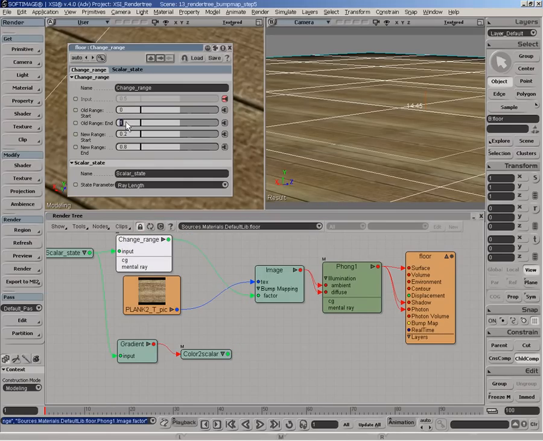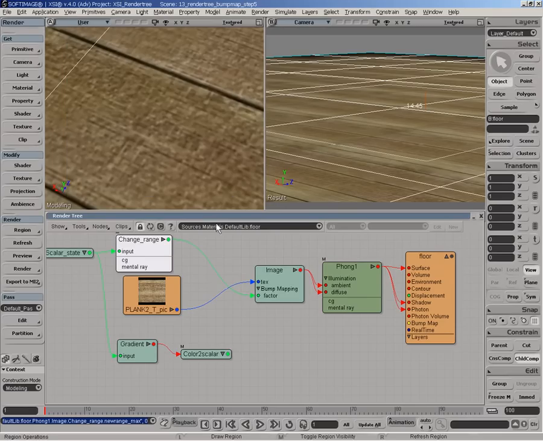So the input, let's say, would be 10 to 20, and the actual bump range will be, whenever it's 10, I want to have a bump of 6. Whenever the actual distance is 20, I would like to have a bump of 0. But if I type in, for example, 25, then I will start to get into negative values. So let's do a render region just to show this in action.